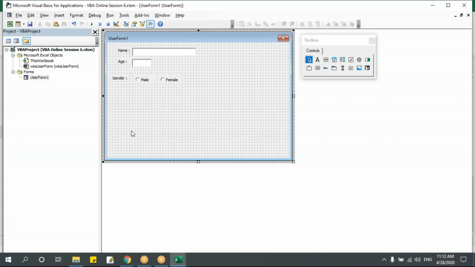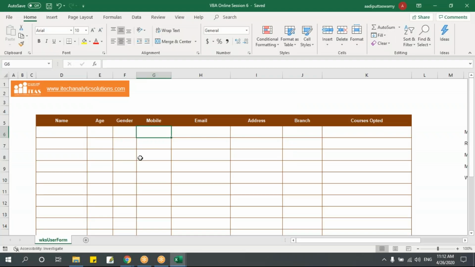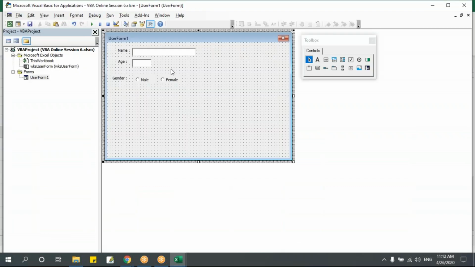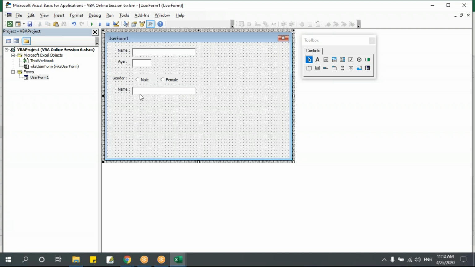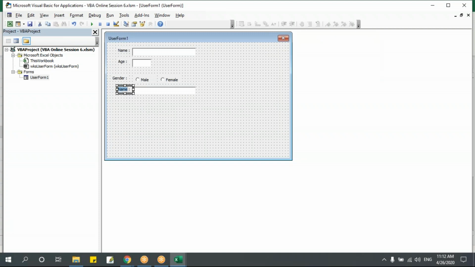Right. Next we have mobile. Mobile, I told you it is a text box. I can just select this, copy this, and I can put it here like this. As I told you, you can either create or you can say create one new from this control. So I'll go here, I'll say mobile.